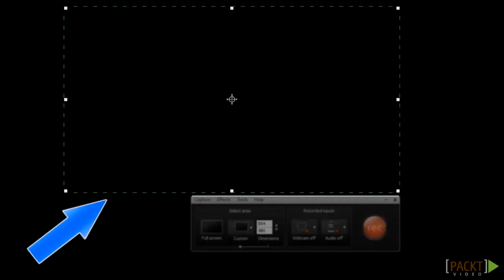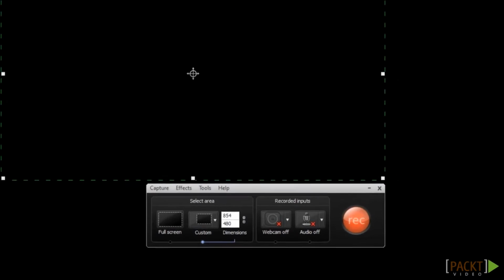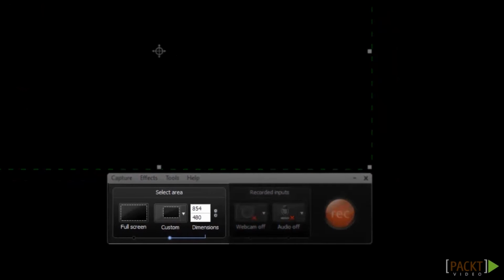You can resize the recording area by dragging these controls, but the easier way to adjust it is to use the options in the Select Area section of the taskbar. If you want to record the entire screen, you can select the full screen option. Or if you want to record a custom size, you can click on this arrow to open a menu of preset sizes, or you can even type in the dimensions you'd like here.